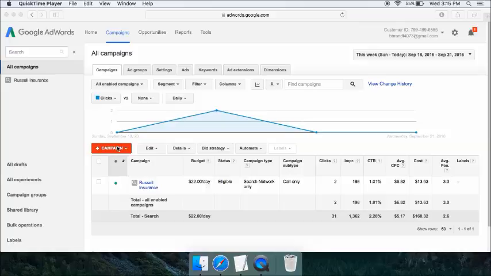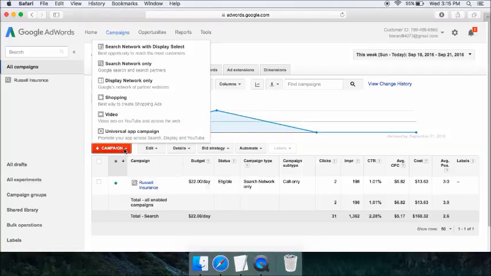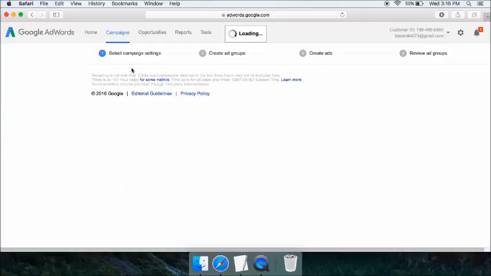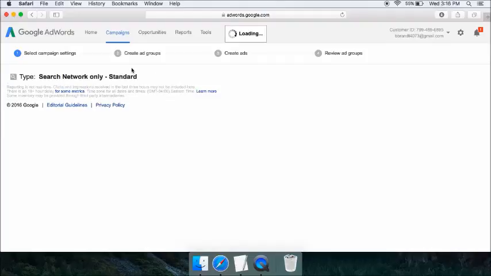When you land, we're obviously going to want to go ahead and click this campaign button, and it's going to give us a couple of different options. This is how you go ahead and dive right into a new one. And for us, we're going to go ahead and click Search Network Only. That's going to come into play as we sort of force this ad to be what we call a call only, which will pop up here in a second.